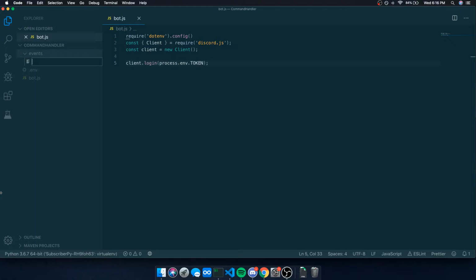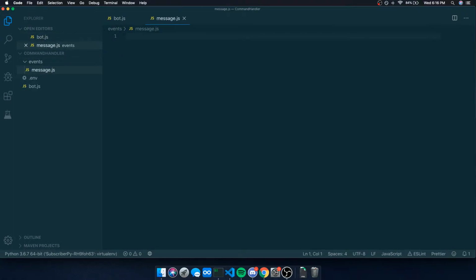So, for example, if I wanted to handle the message event, it would have to be all lowercase, message, and then .js. Not .py or .txt, it has to be .js. If I wanted to handle the messageReactionAdd event, I would have to do message, all lowercase, Reaction with a capital R, and then Add with a capital A, .js. I recommend doing it this way.